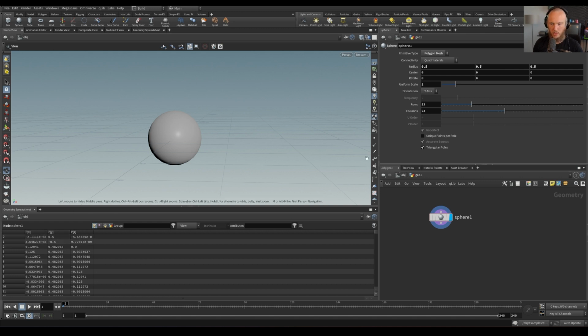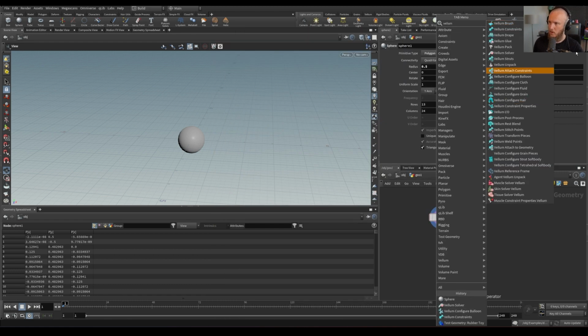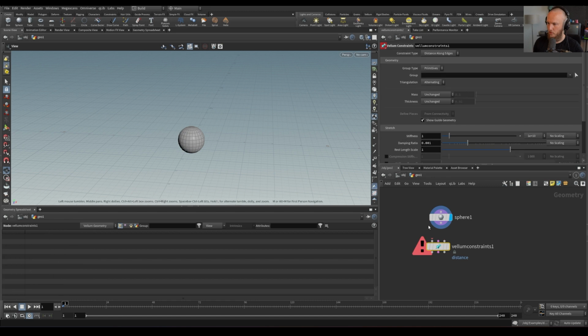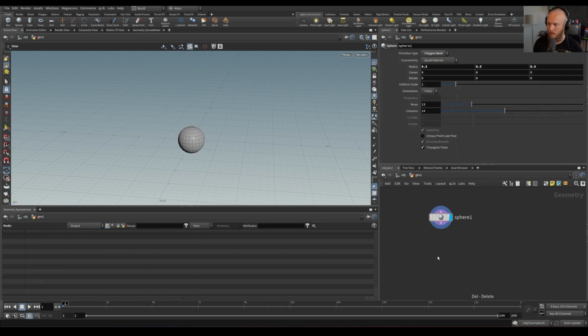It has position information. So let's say we want to do a vellum simulation. Now, if you press tab here and you type vellum, you can see a whole bunch of stuff going on here. Vellum constraints is the general way to set up, and it allows you to set different constraints here. We're going to go into what these different types of constraints are in a little bit. But if you want to just do a basic thing, there's a whole bunch of presets you can use.